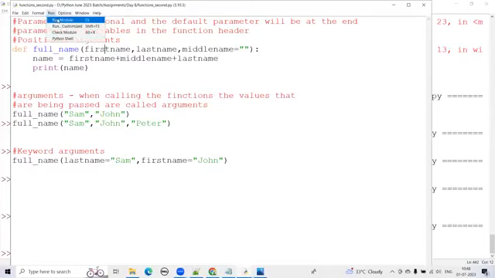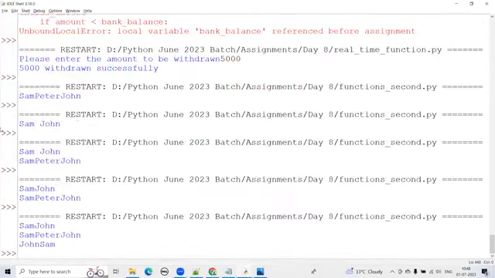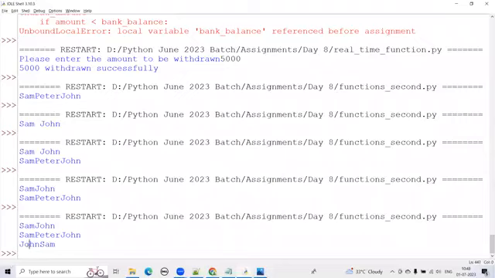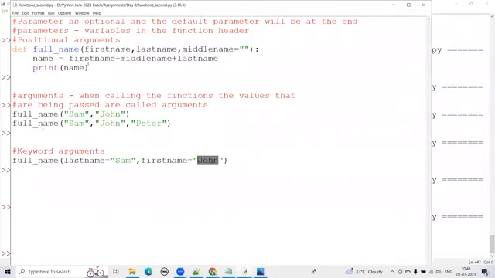So if I run this, you see this John and Sam, right? John is the first name we have given here. That is why John is printed first, because we are doing print first name plus last name, right? And Sam is the last one. Order will not matter for keyword arguments, but order will matter for positional arguments.